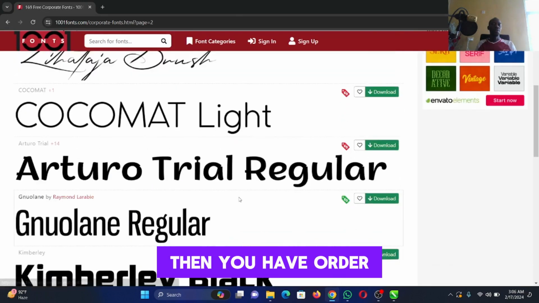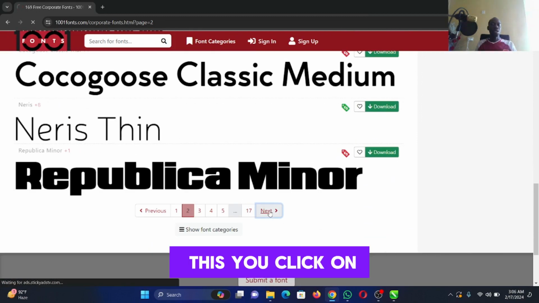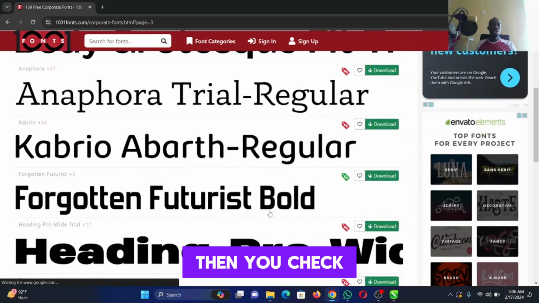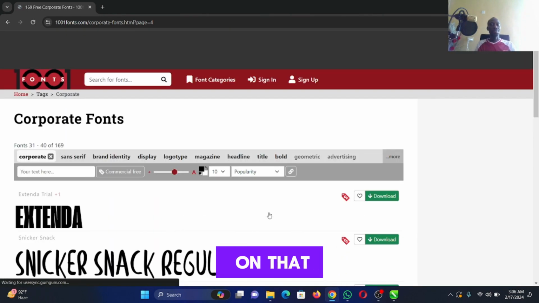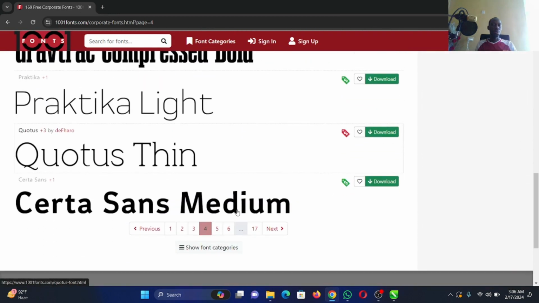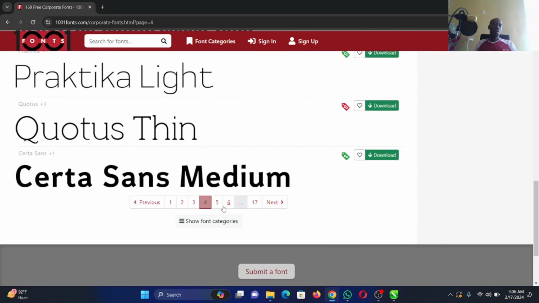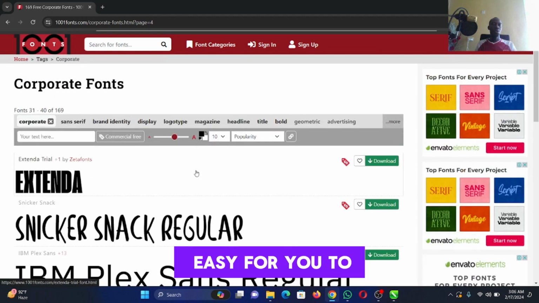Then you have other fonts. If you don't like these, you click on next. Then you check. If you don't want those, you click on next. This is how to see fonts, how to search for fonts, and this is very easy for you to do.